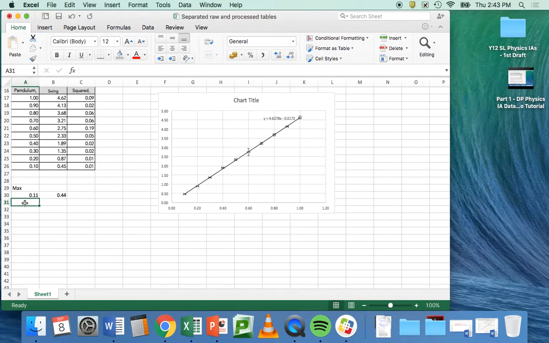Now for the last data point, I want to subtract the x value uncertainty, delta L, from the highest L value of 1 meter, which gives us an x coordinate of 0.99. And for the y value coordinate, you need to add the y value uncertainty. In this case, delta t squared equals 0.09, added to the highest t squared value of 4.62, gives us a y coordinate of 4.71.